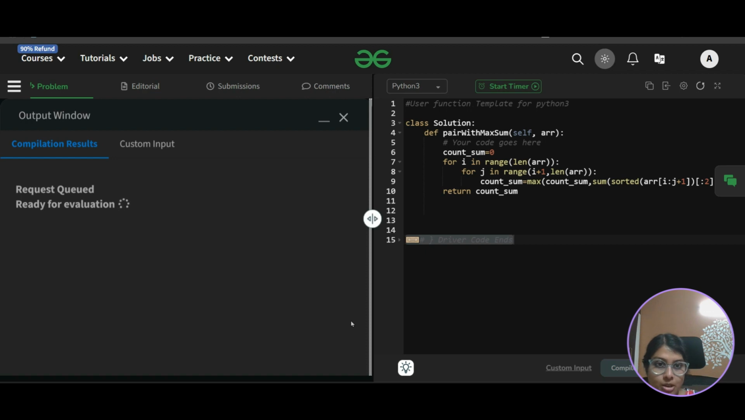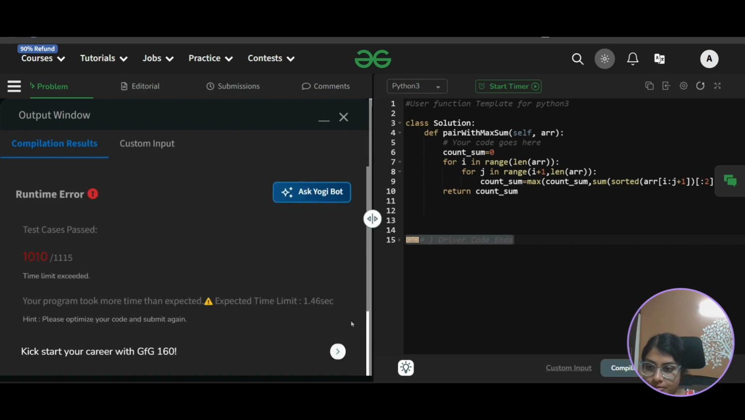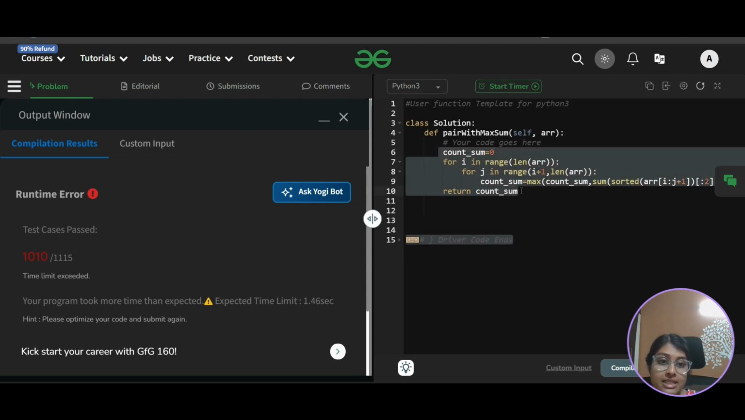Yep, expected output has come. And if I submit, okay, around 1,000 test cases passed, but around 100 test cases didn't pass, which makes sense given that this particular piece of code is taking a time complexity of O of n cube log n.